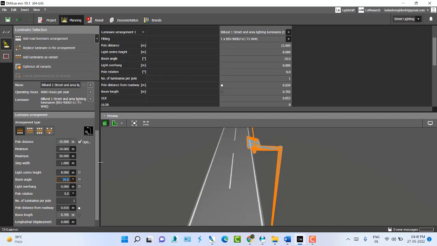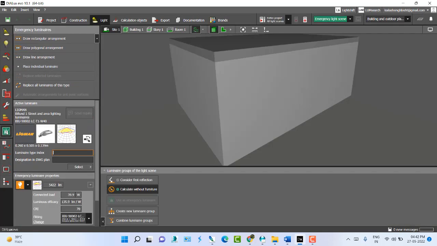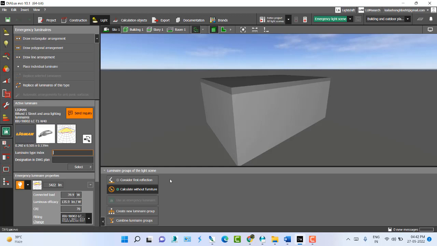And third is emergency lighting. Emergency lighting is here, and some new options are coming in this part. So nothing else is new in DIALux 11. What they should modify is that we can save our file in a lower version. This option will be required in DIALux evo 11.